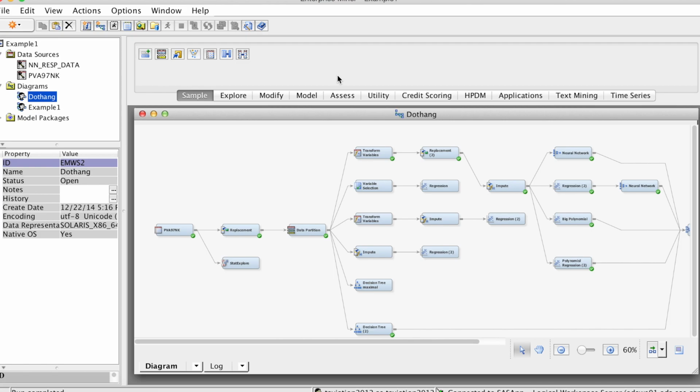Up here, we have the toolbar for the diagram workspace. As mentioned before, the first 5 tabs represent the SEMA process. I will show you nodes that we will use in this course. In Sample tab, we use File Import to add the dataset to the diagram, and Data Partition to partition data into training and validation samples.